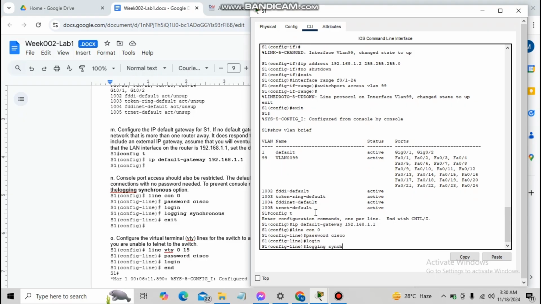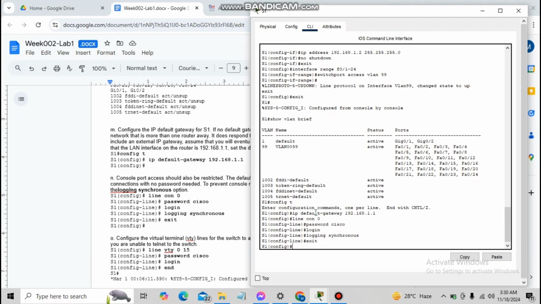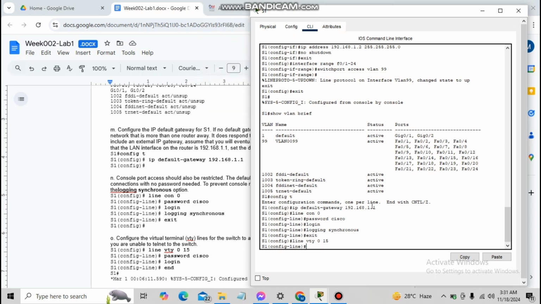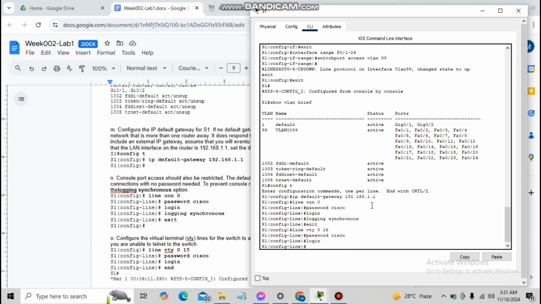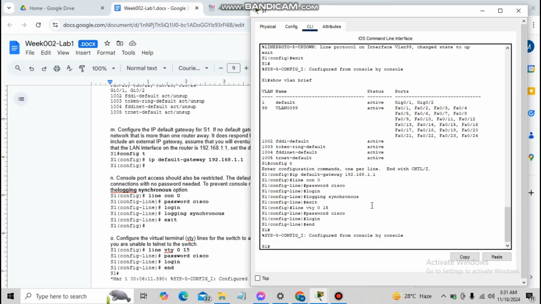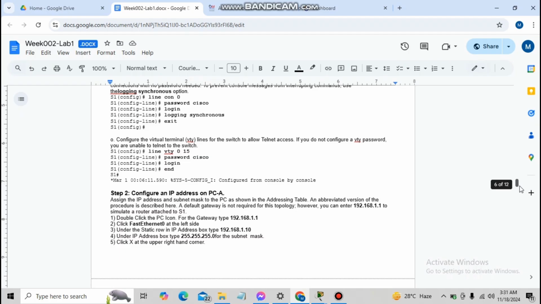Logging synchronous, exit, line 50. And now we have configured the password for logging into our switch.